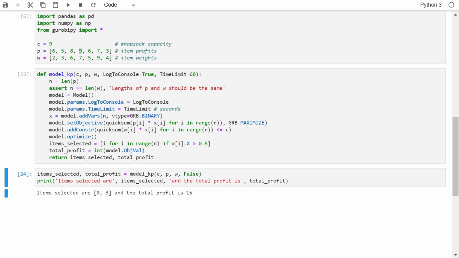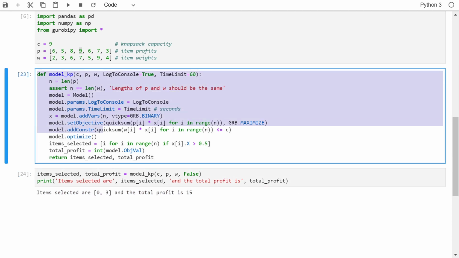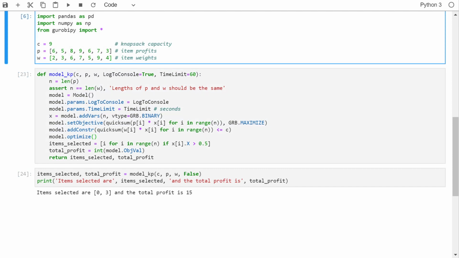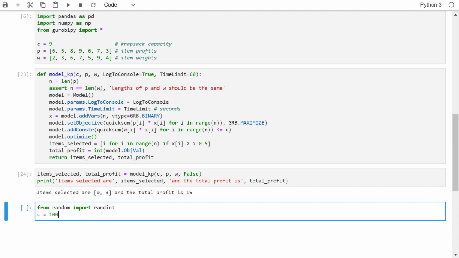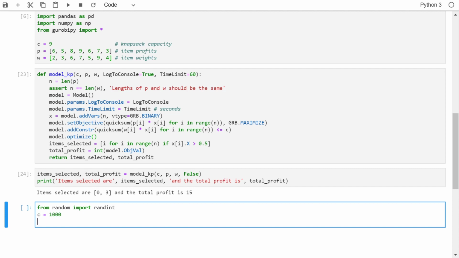So what's the advantage of defining it this way? Well, if I have this model, I can now solve this problem for any data set. Suppose I have another data set. Let's say I'm going to generate it randomly. So I'm going to import from the random package, import randint, and then let's generate an instance with c equal 1000, and let's say weights will be randint 5 to 10 multiplied by 21. Let's say I generate them like this for i in range 0 to 100.